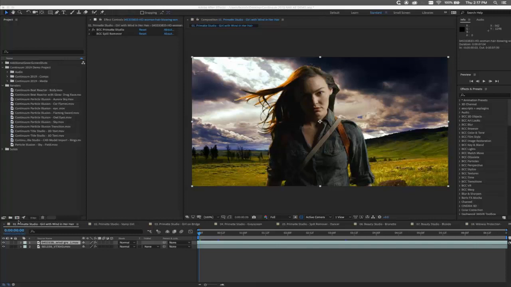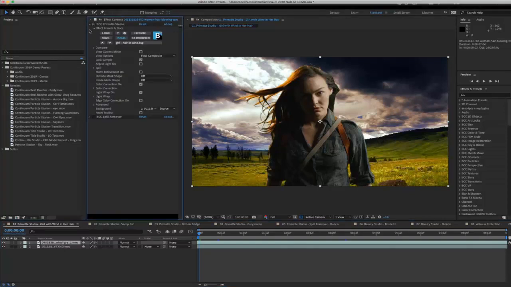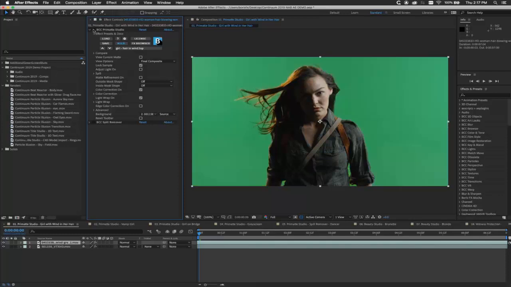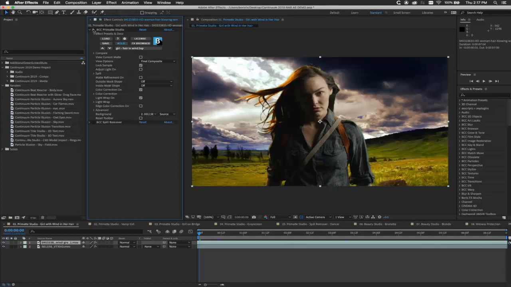So for anybody who's familiar with the Continuum product, they would, I'm sure, know by now about Primatte Studio. We licensed the Primatte algorithm and built a filter around that algorithm, and that filter is now called Primatte Studio. And Primatte Studio is a 3D keying solution. So what does that mean? That means, unlike most keying solutions, we can actually sample multiple different colors in the same setting.